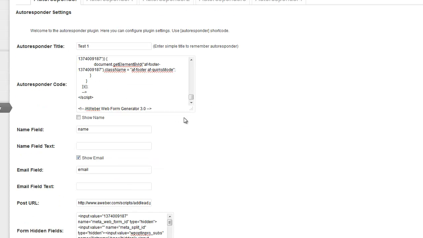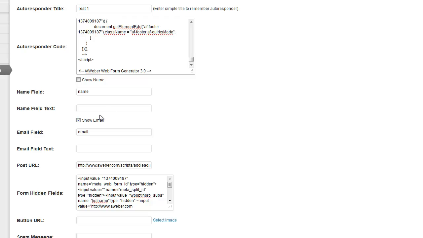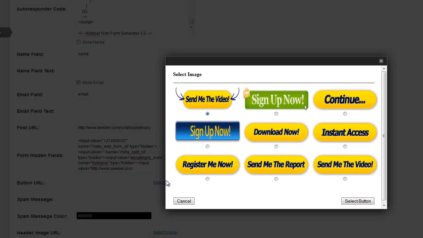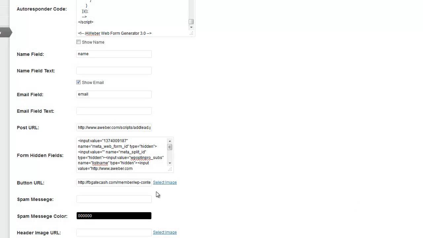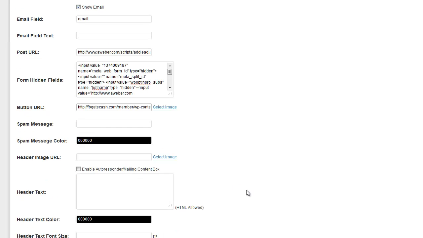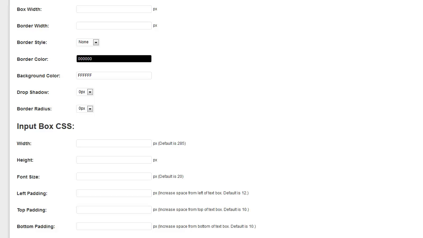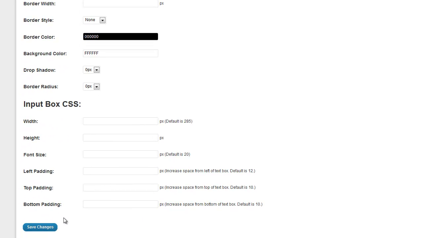You'll see here that I've put the form code in there. I put show email only. I'm going to choose a button, and I'm going to use this one here, send me the video. So it's going to be a register for free video opt-in form. Select button. All right, so now that automatically put in a URL. It's going to have no spam message for now. And I'm going to come down here and click save.